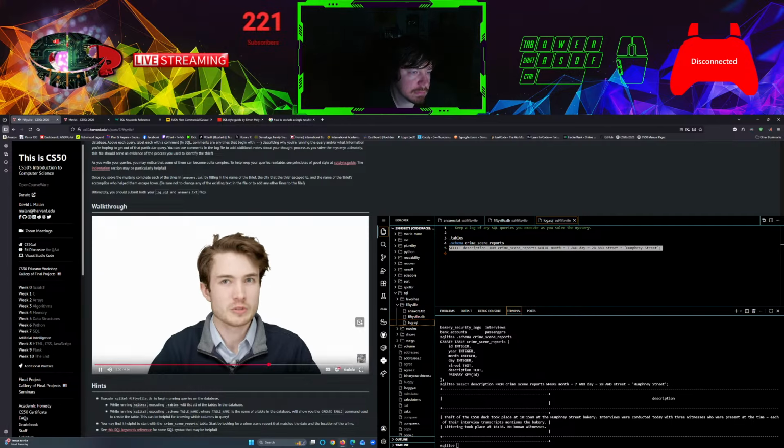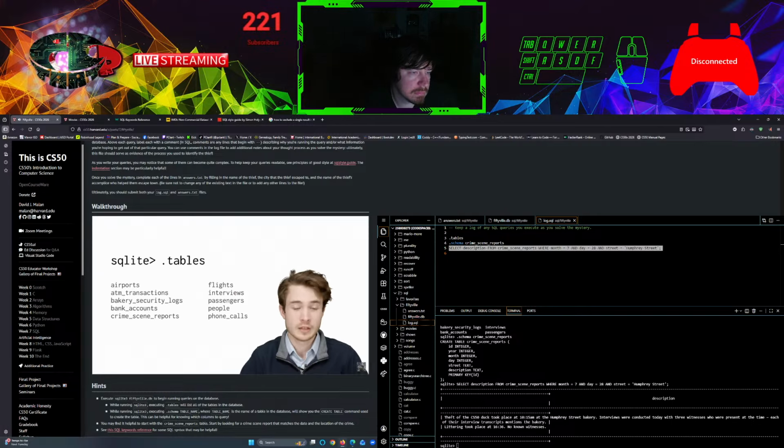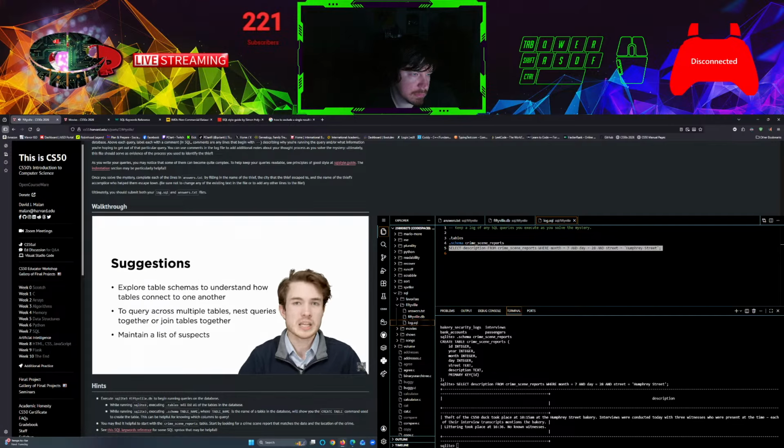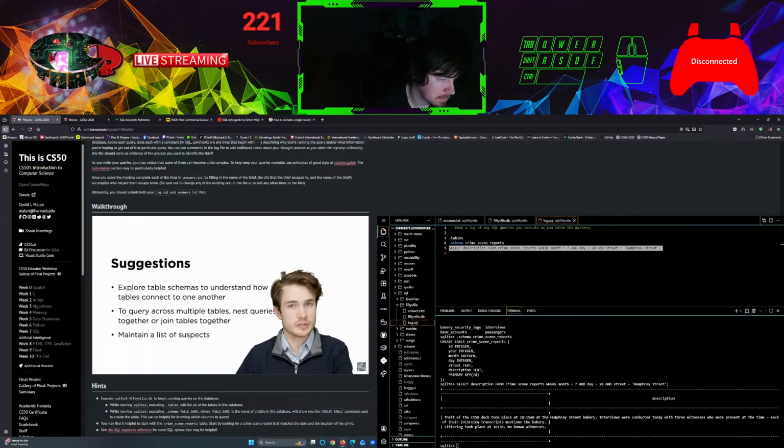Now, you might also need more than one table, though. You might need airports or ATM transactions or even flights and interviews. You might certainly need the people table. And so make sure, as you go out solving this mystery, to use that .tables command to figure out what you have at your disposal here. Now, a few suggestions as you go about solving this mystery. First, make sure you explore table schemas. Make sure you understand that maybe one column in one table might actually correspond to a column in another table. You can figure out what's inside those tables by using .schema and the table name.